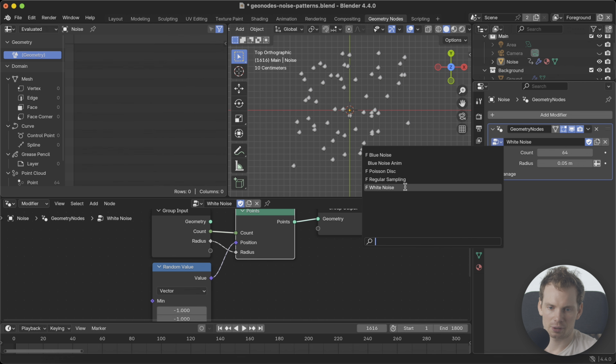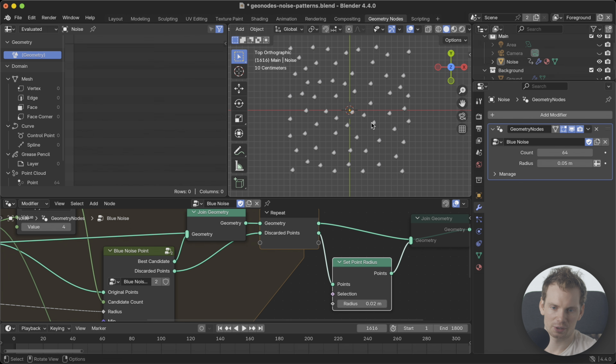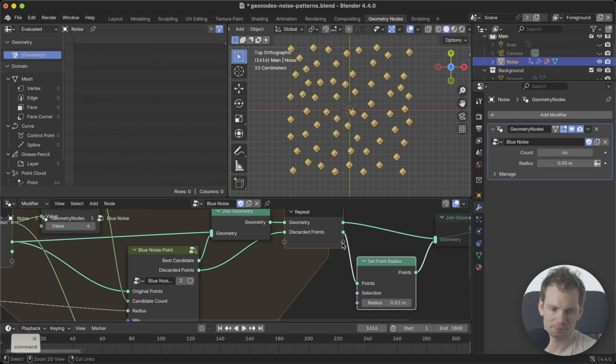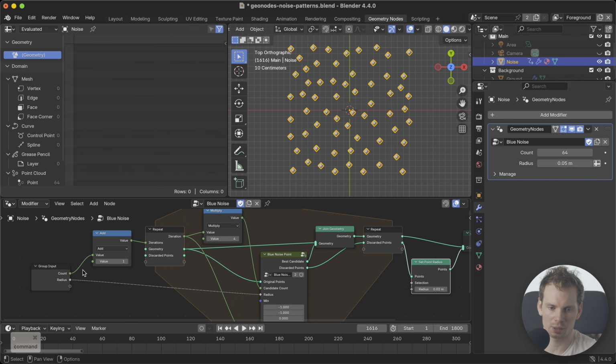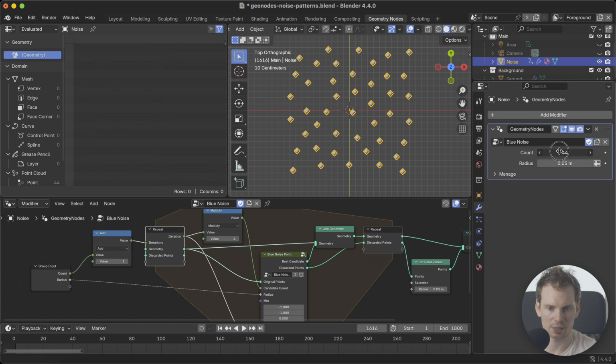And then we have our blue noise, and that one looks really nice. And it's a lot more complicated. So what I do is, instead of creating a bunch of points, I create only one point at a time, and I use a repeat zone to iterate, and the amount of iterations is the amount of points plus 1. But we set the count to 64 and we get exactly 64 points. And that's how it's generated.